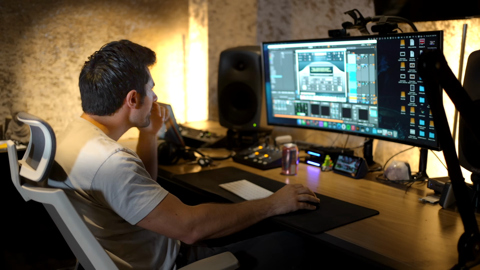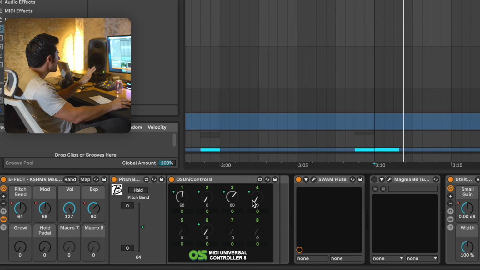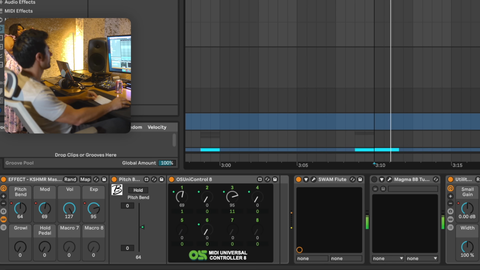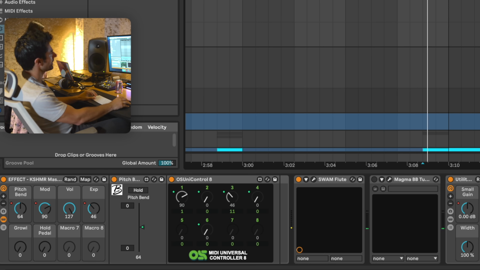This, what you're seeing over here, is what I like to do. Instead of going into MIDI clips, I create these automatable macros that control CCs. There we go. So yeah, this is like a little ditty at the end.